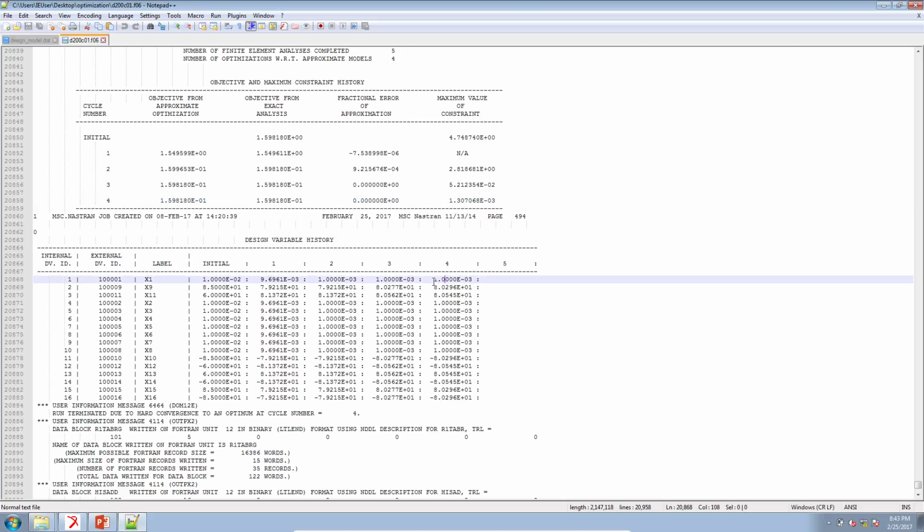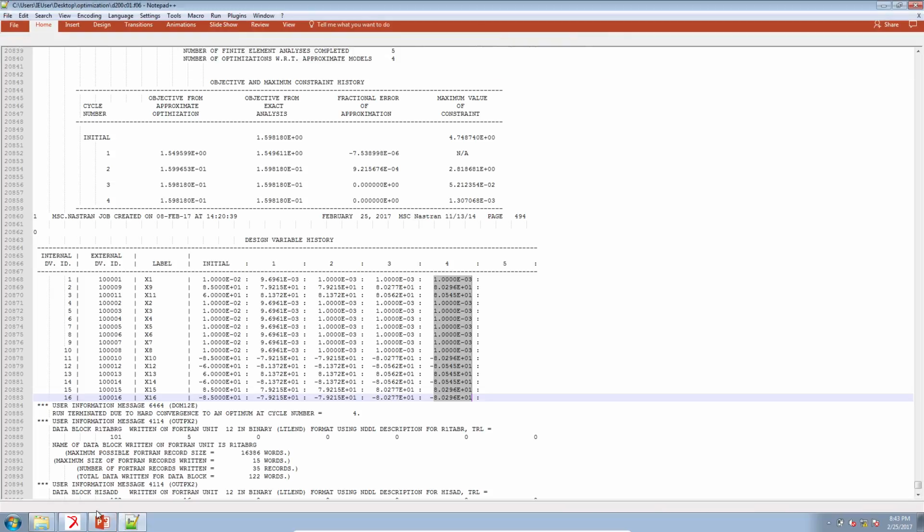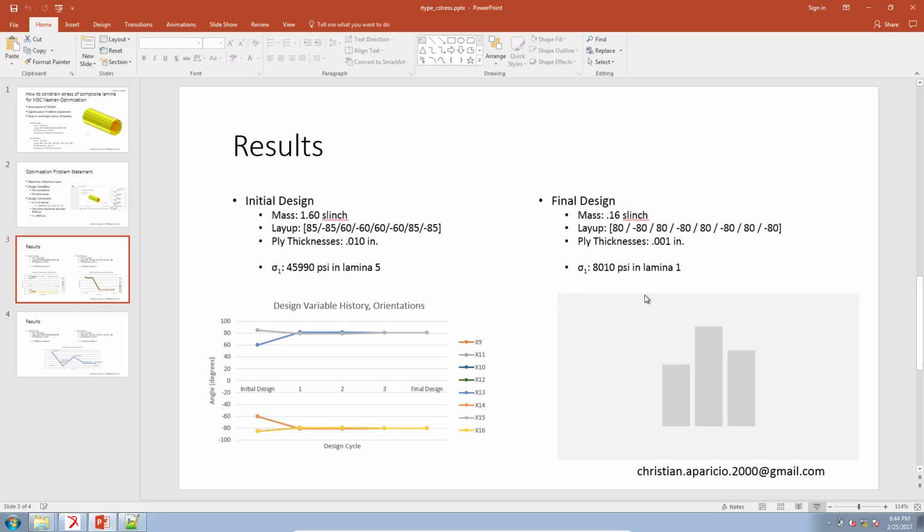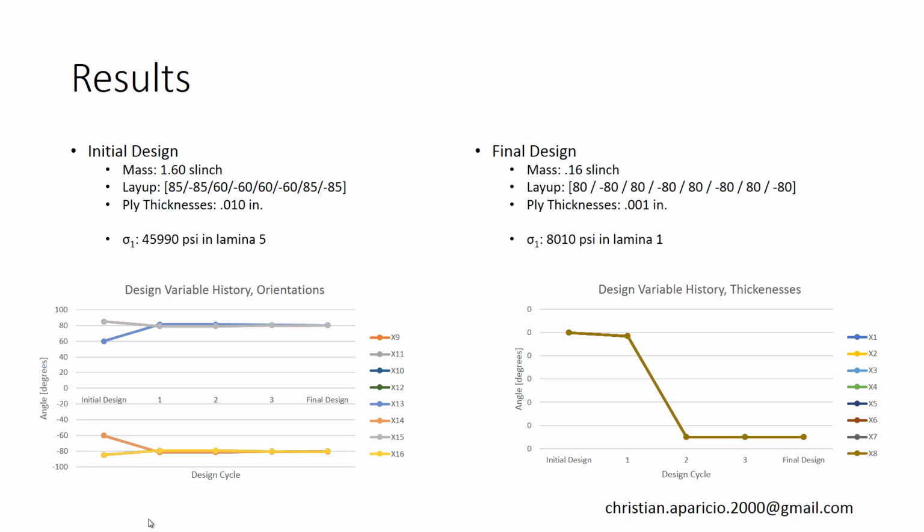My thickness, or the values for the design variables, are listed here. I see that I have a value of thickness of 0.001, and my plies are now 80 degrees. So let's go ahead and review that in the PowerPoint. And then I'm close to concluding this video, so this will go very briefly.